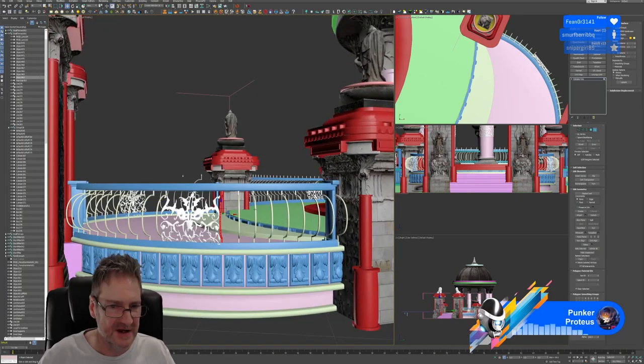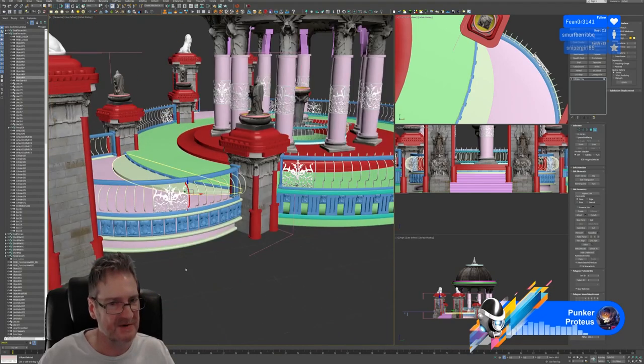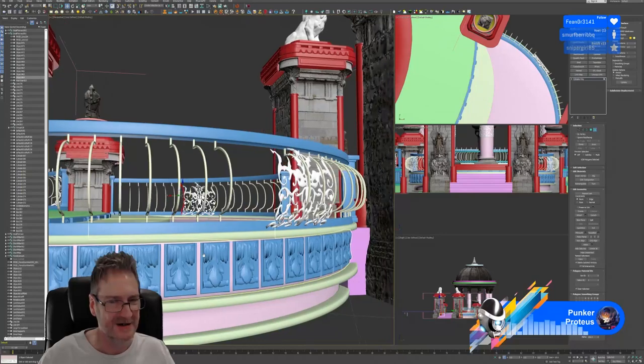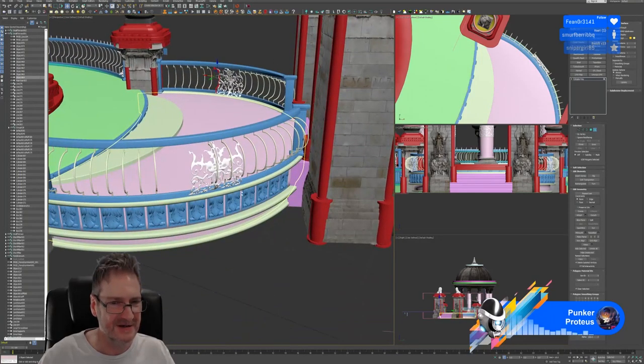Again, the gap here is a bit wider than here, but that's good because I want to go through and make them a little bit less perfect anyway. It saves me having to do it after the fact. And let's do the last one here.